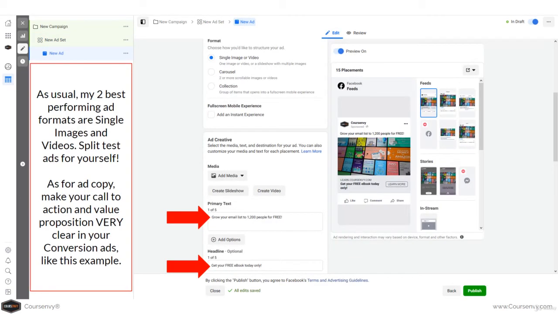Next, at the ad level for this conversion ad, as usual, my two best performing ad formats are single images and videos. Make sure to split test them for yourself. And make sure your call to action and value proposition are very clear in your conversion ad, like this example. I'm on the ad level, I've added text that includes the value proposition, and then the headline call to action, get your free ebook today, and then added that call to action button, download.